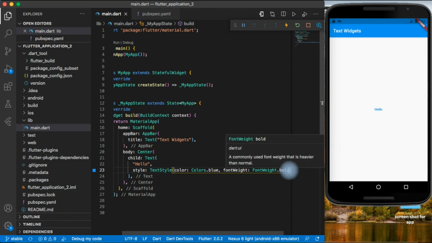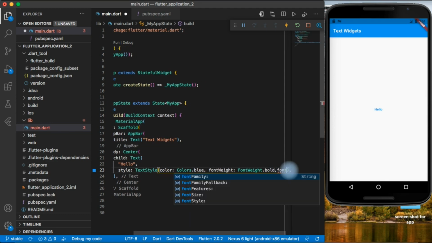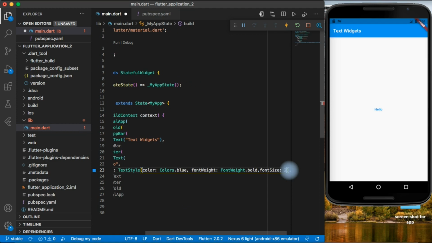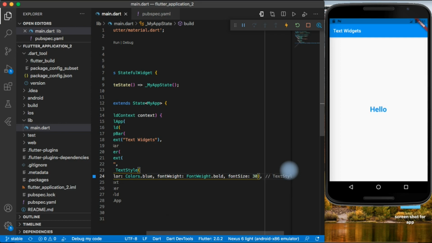Also, we can add other properties like font size. In font size, we can give a number like 20, and it becomes larger, and 30, Control S, it becomes even larger. Whatever you want to use, you can use. For now I'm going to use 20.